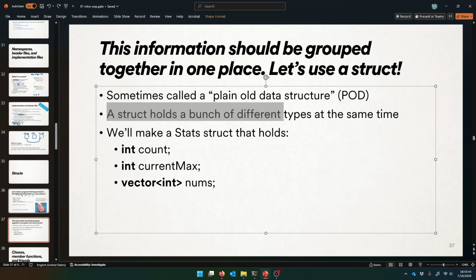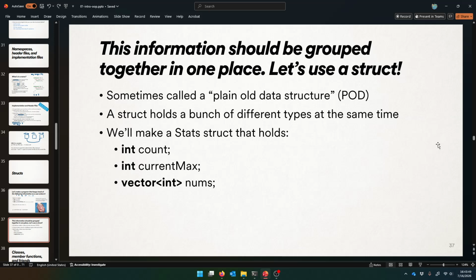So a struct is something that just holds a bunch of different values of different types at the same time. They all come together. So I want to make an object that holds all my statistics that I'm keeping track of, and I'll make a type called stats using a struct. I want to make a new type called stats. That's not just like an int anymore. It's got a couple ints inside, right?